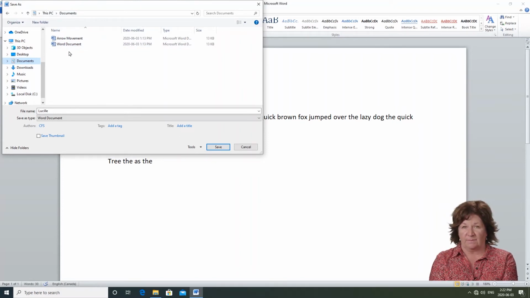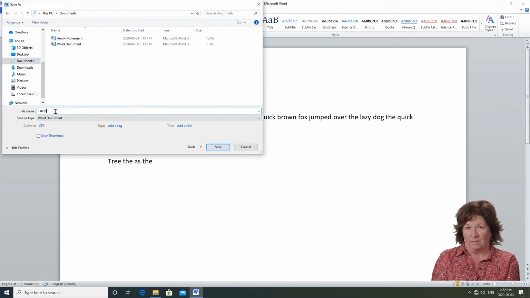Word is so helpful. It picked up the first word of my document and it figured that this might be a good name. I don't want to name it Lucille, so I'm going to press the backspace key on my keyboard, erase the file name, and type in a new one.